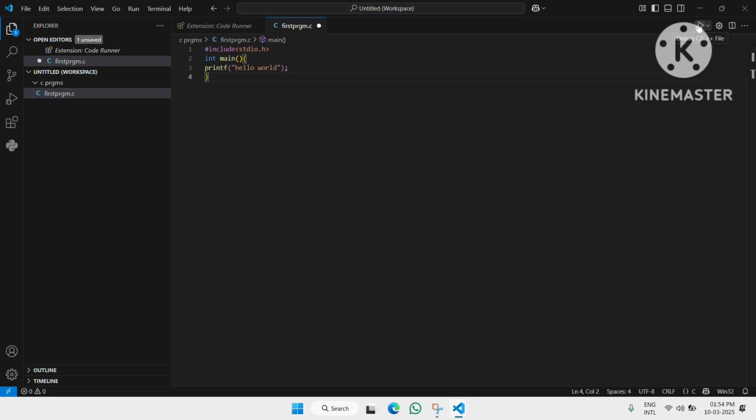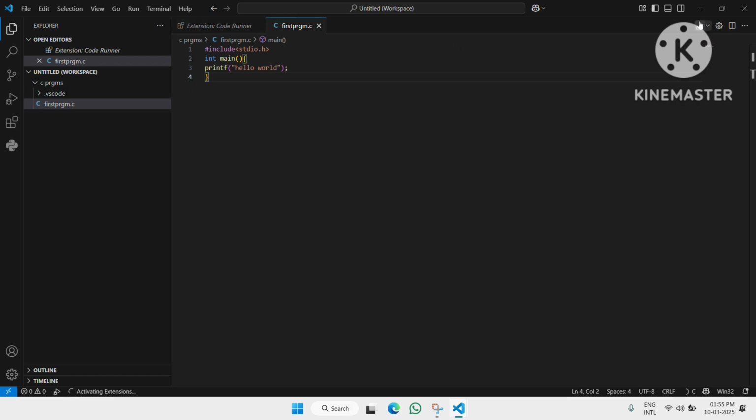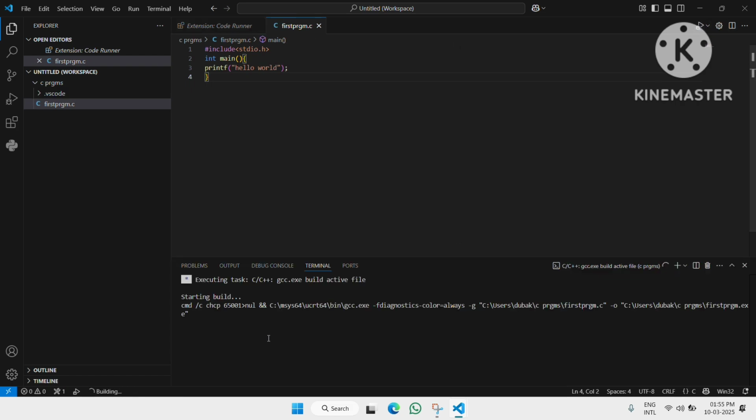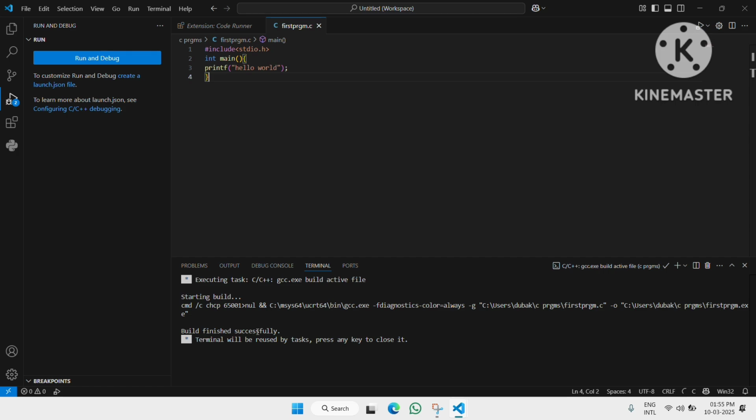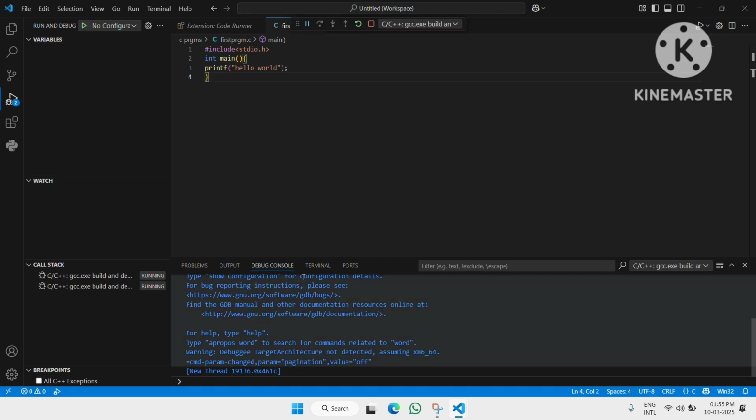Then comes compiling. Why do we compile? This is our human readable language, and the machine will understand only zeros and ones. We know that machine language is always in zeros and ones, it is binary language. For compiling, click here. Before clicking, select our compiling language, C or C++. Then run the code. Here we get the output.